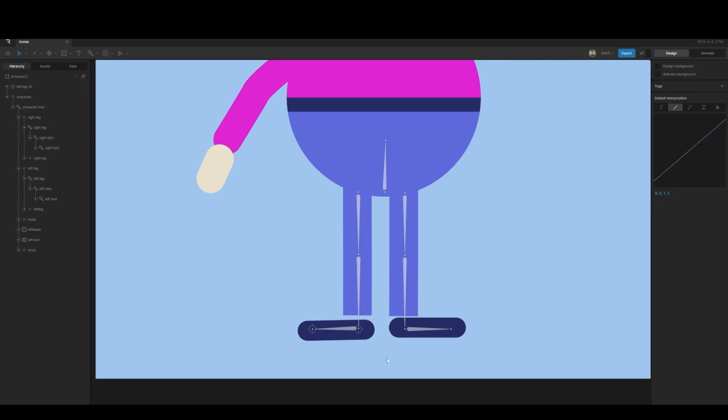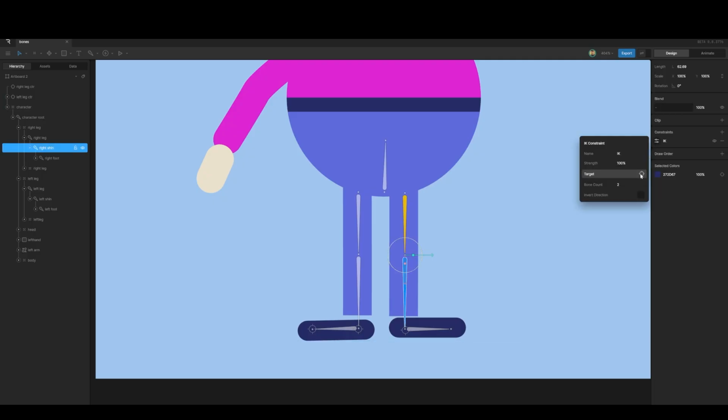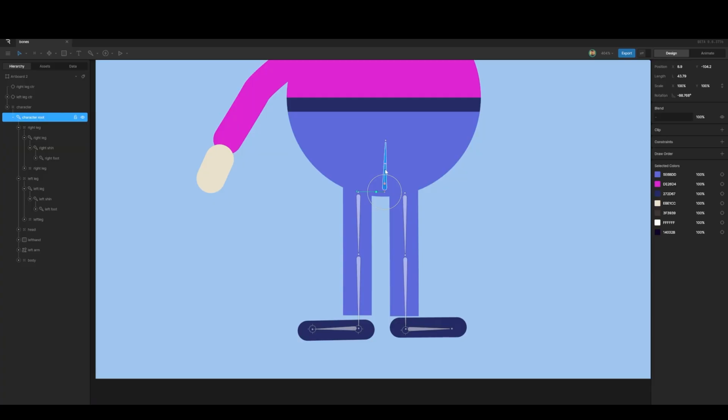So I'm going to create G for group, make it a target, and call it right leg CTR, and then select the shin, and then for the target we select right leg controller. So let's see if this works.